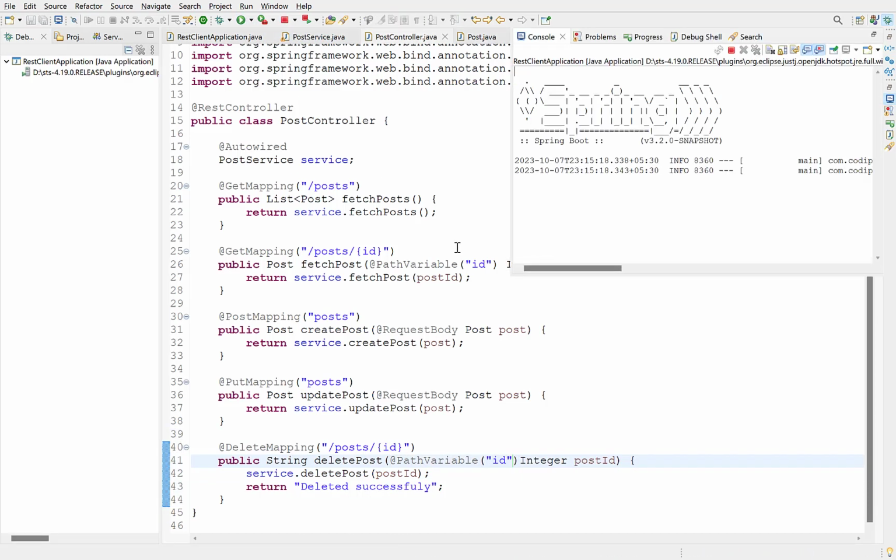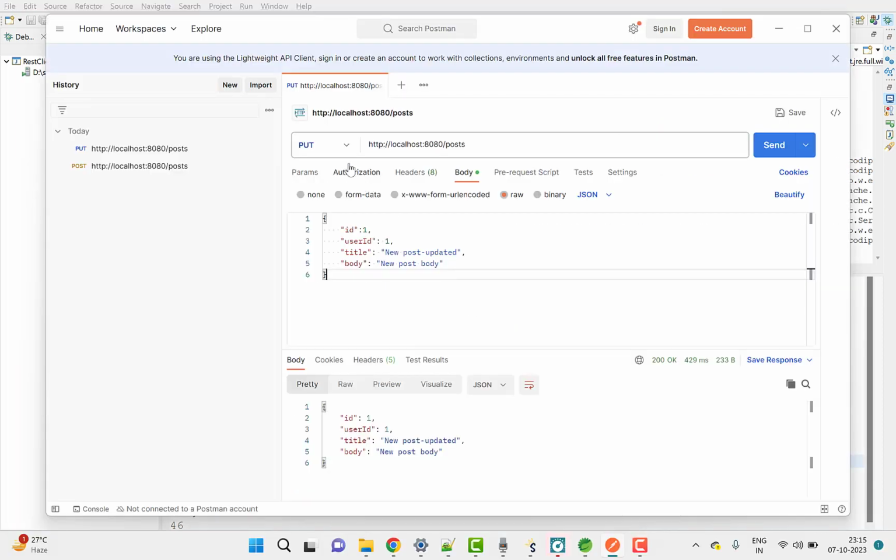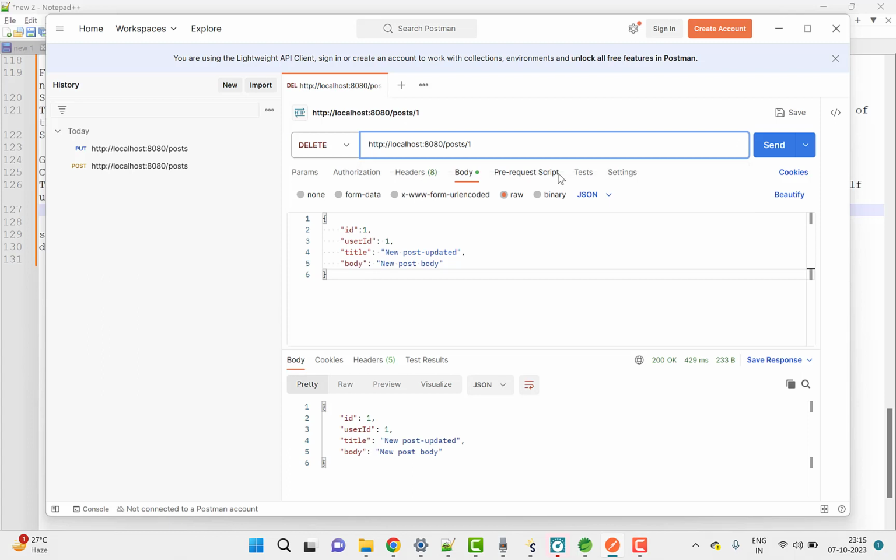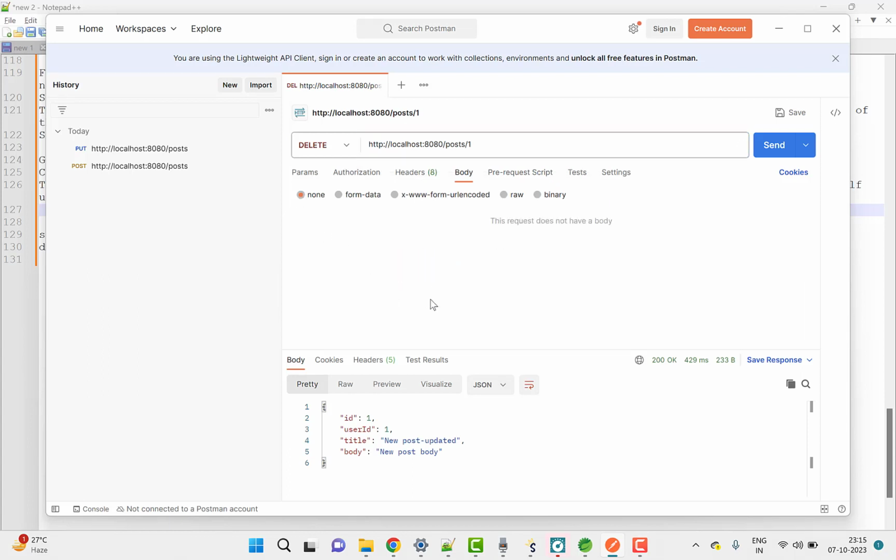Restart the application. Back to Postman. Change the method to delete and provide the post ID in the URL. Delete request does not require a body, so we can set this to none and remove the body. Send. Works fine.